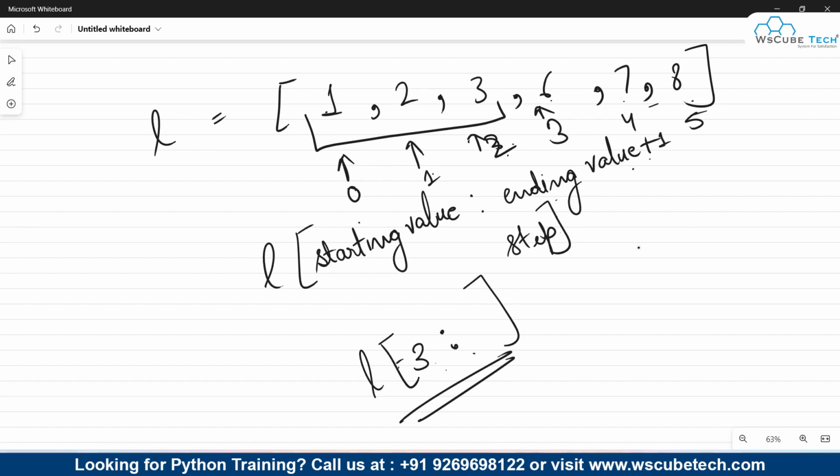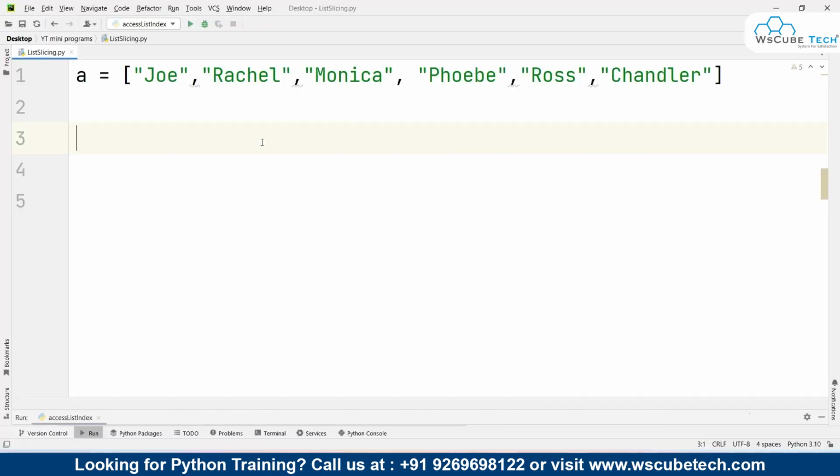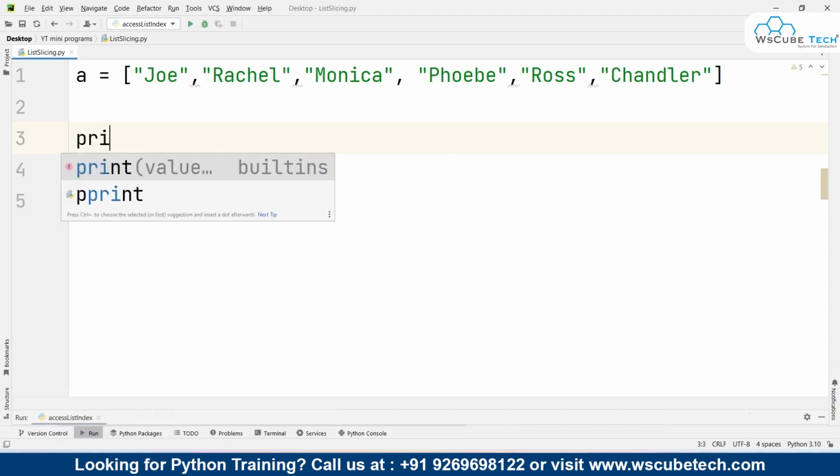Okay. For the step, it works the same way: if you don't want to give any step, that means you want it to go like 1, 2, 3, 4, 5, 6, in that case you don't give any step. But if you want the indexes to go like this, first element should be there, then third element, then fifth element, that means there should be a gap of 2 over here. So in that case, you put another colon and you write 2 over here. Okay. So let's apply this method over here in our Python. So what I'll be doing, I'll be writing print.